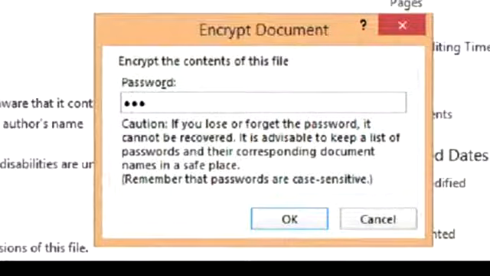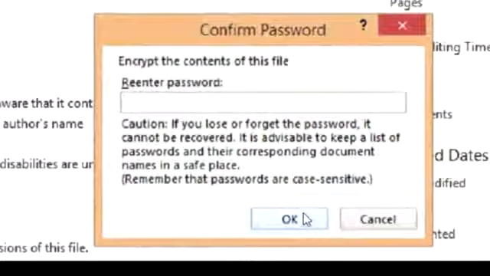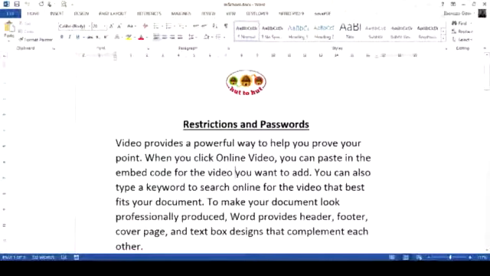I'll be asked for the encrypt document password. I'm going to use HUT, and it will ask you to confirm. So HUT again. And remember, if you lock a document and you forget your password, you can never open it. So be careful with this feature.